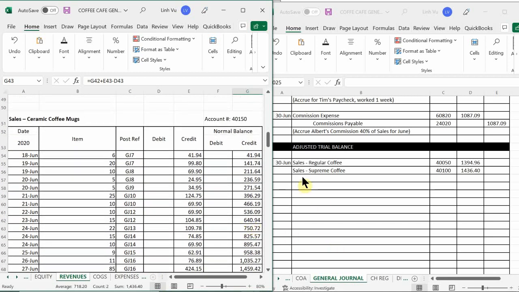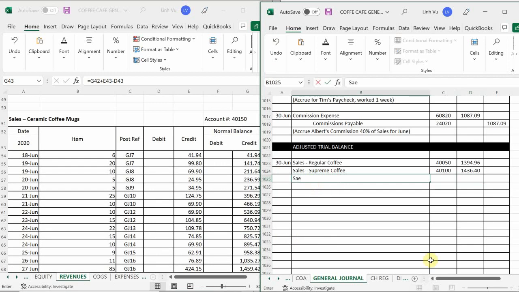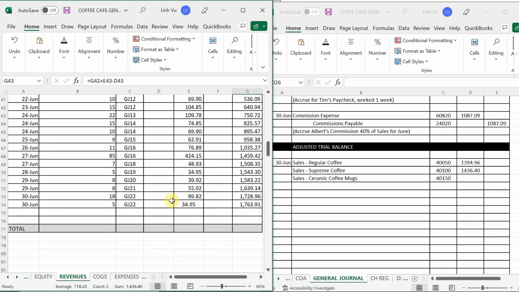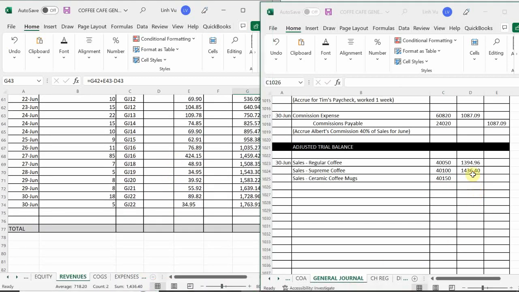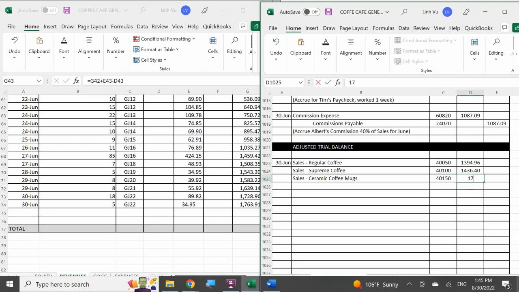So I've got the ceramic coffee mugs. You're going to close out every single account so you don't have any account left. Account 4150, and my account balance right now is $1,763.91.